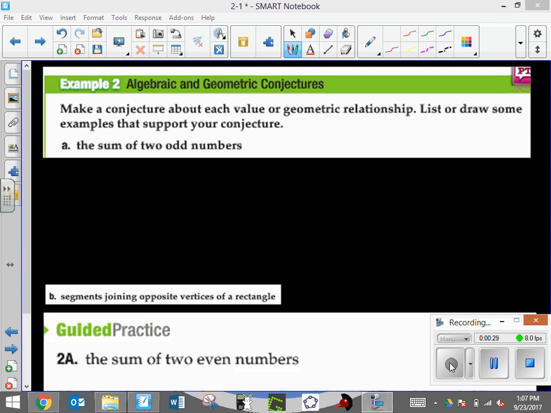If I'm taking the sum of two odd numbers, we're going to add any two odd numbers that we would like. So I'm just going to pick some easy ones. We'll take 1 plus 3, and that will give me a value of 4. We'll do a couple more here. 3 plus 5, that's going to get me a value of 8. And then 5 plus 7, okay, that will get me a value of 12. There are just a few examples. I could list more if I would like. I'm just going to stick to 3.